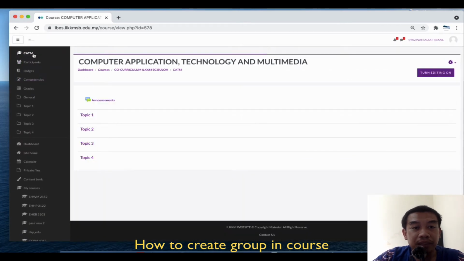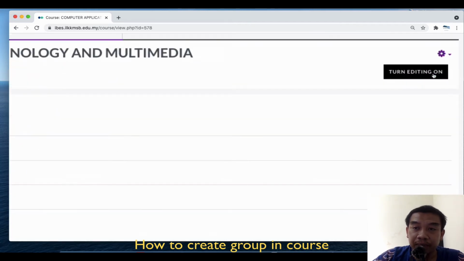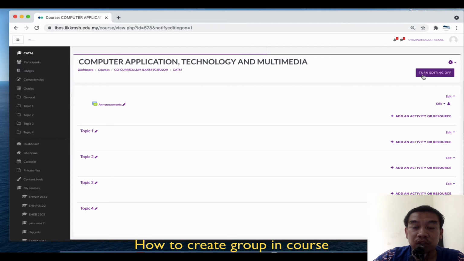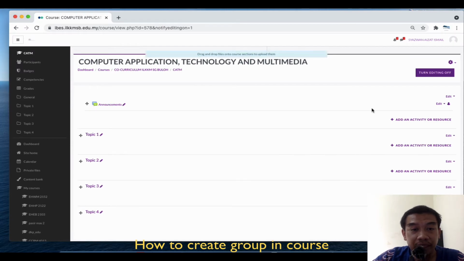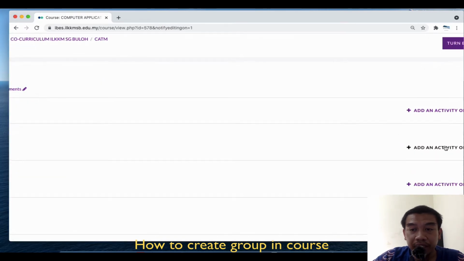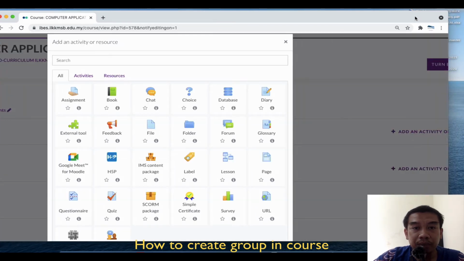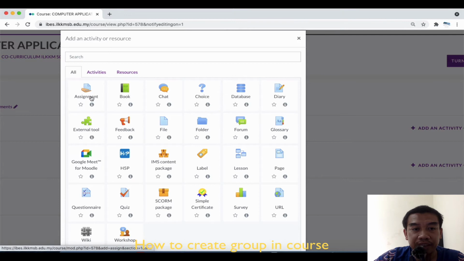Alright, so now let's begin the second part of the group manipulations with regard to the applications of giving assignments through their group method. The first one, enable the turn editing on button on the top right corner of your IBES, and then after that followed by the add an activity or resources over here, and then proceed with selection of the assignment.